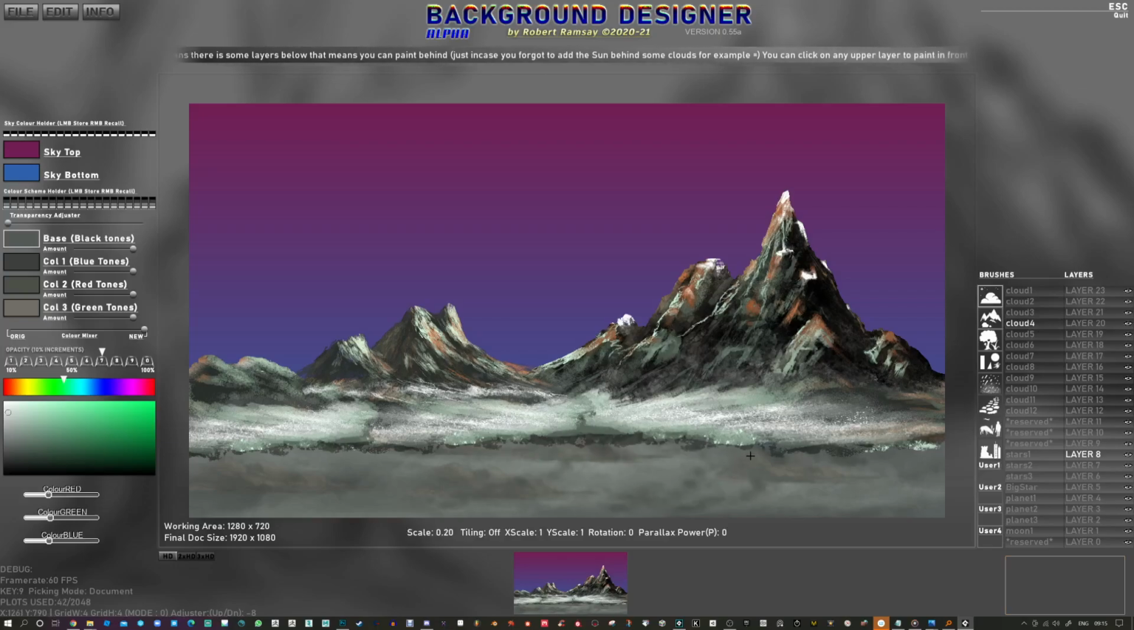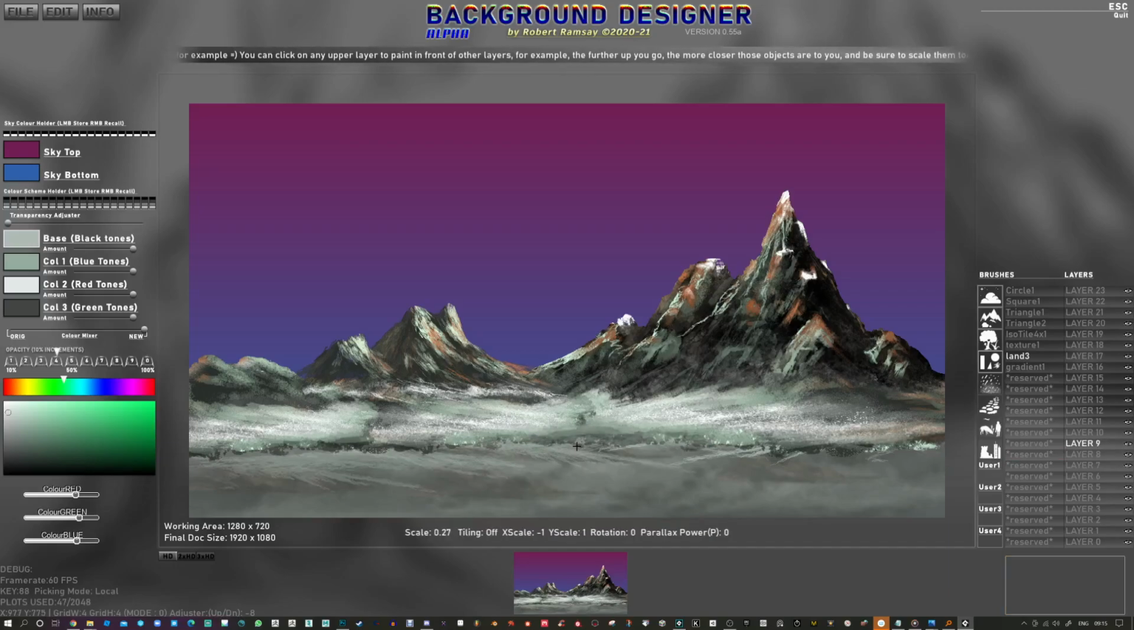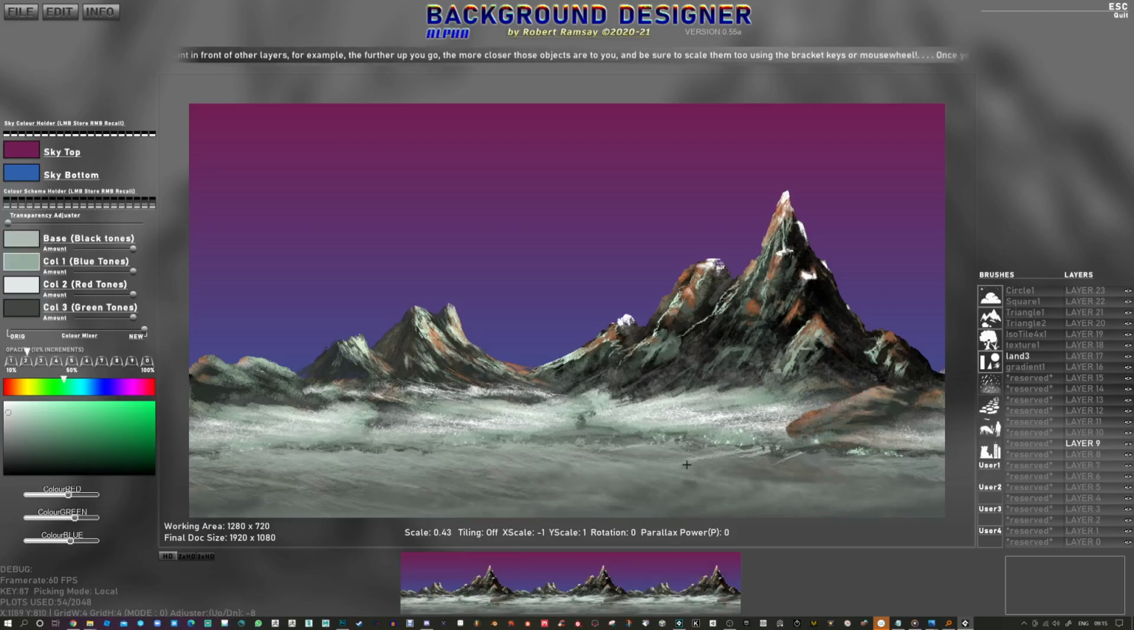Clouds are pretty good because they've got a lot of texture to them. This land one's pretty good as well. And just start to merge that in. I'm going to press W to turn the wrapped mode on, just to make sure we've got a tileable texture, and fix up some of these bits here.